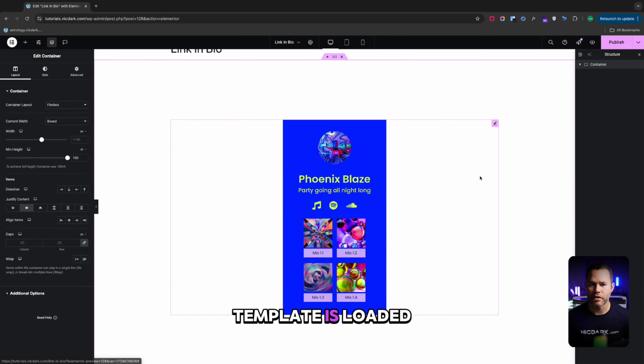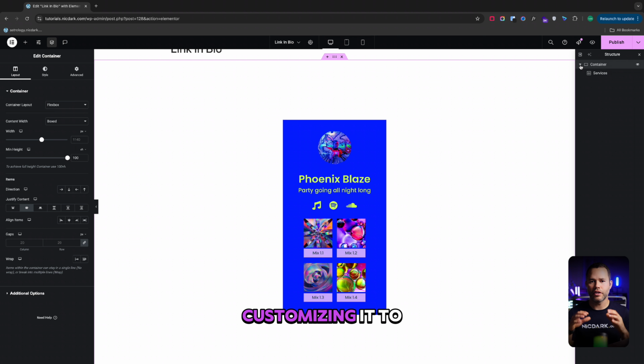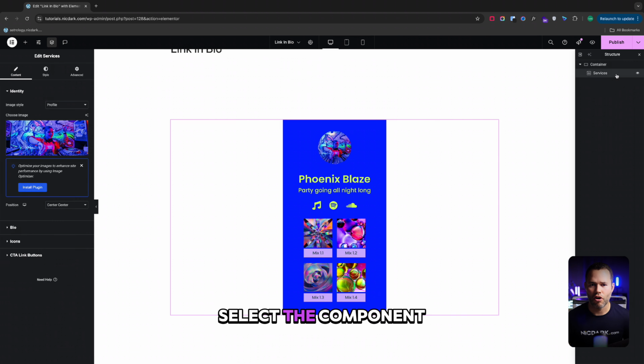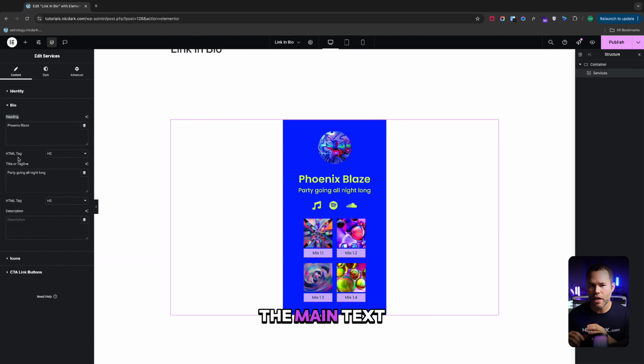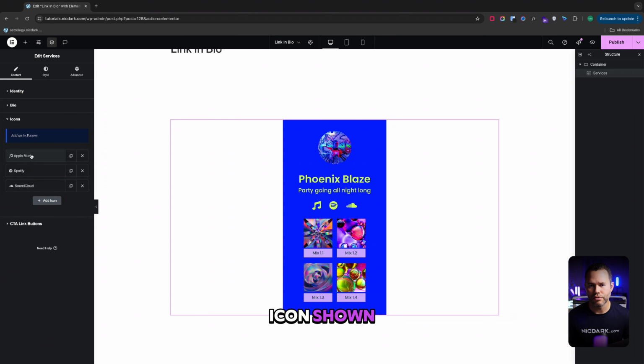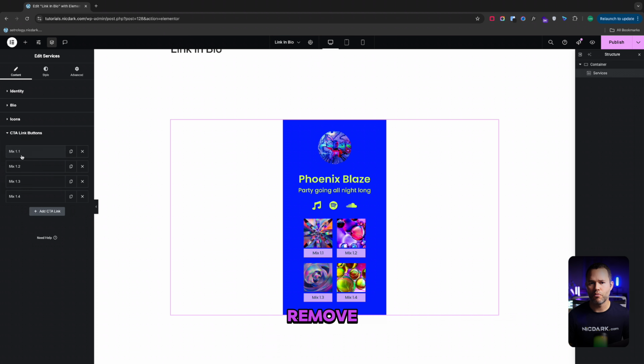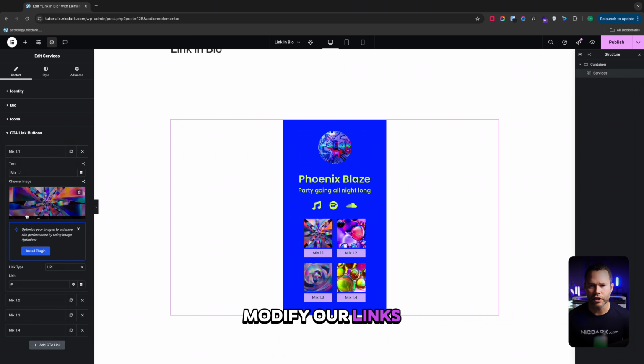Now that the template is loaded, you can begin customizing it to suit your needs. Select the component from the navigator on the right of our screen, and through the Content tab, we can start to customize our widget. You can change the profile image, its style and position. You can change the main text like the heading, tagline, and change the icon shown. Obviously, the most important thing is that we can remove, add, or modify our links on our Link Buttons panel.